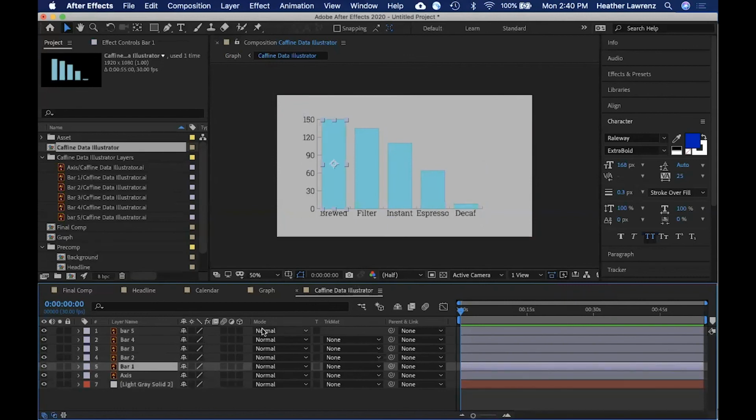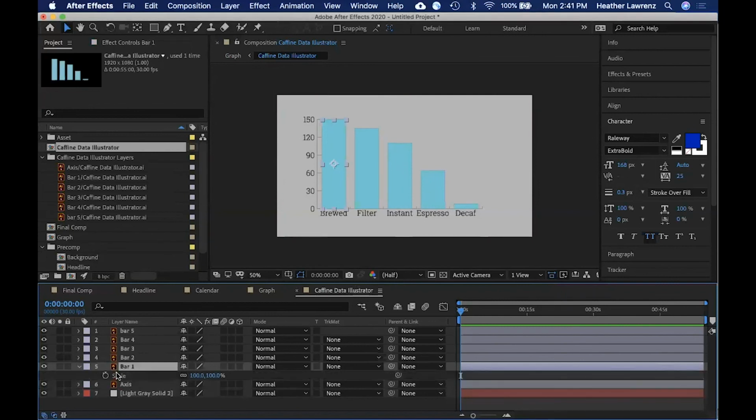Now, the first thing I want to do, if I try to scale this, look what happens. I'm going to scale, and we're going to start at 0. I'll even do it that way because that's really going to be double ugly. And then we're going to go to 100, not 1,000. All right, so here's what happens. It's scaling from that point. Well, that's not what I want.